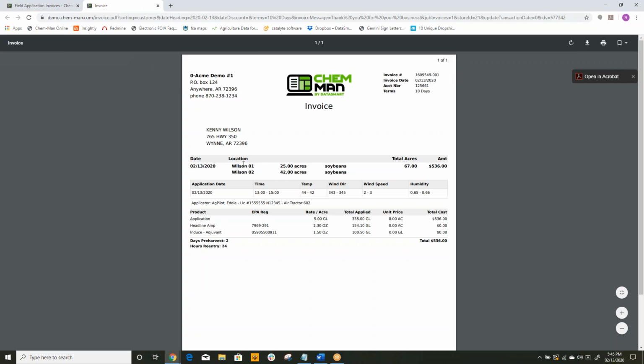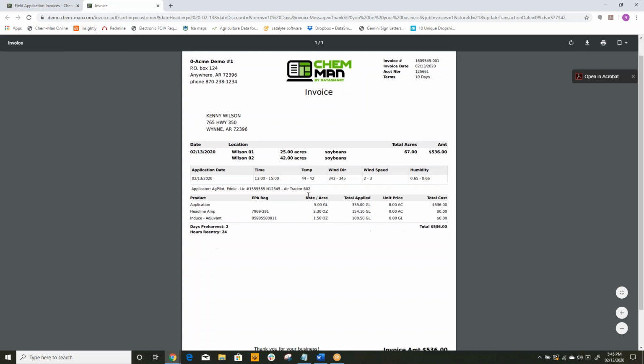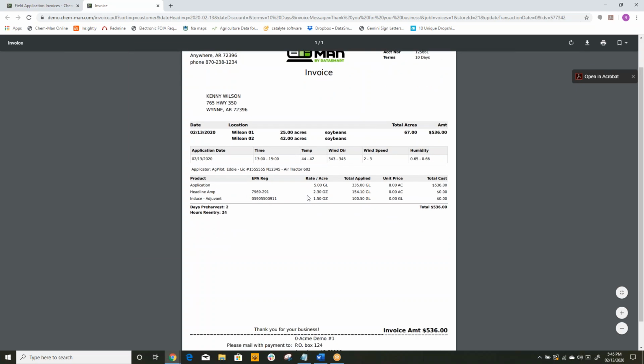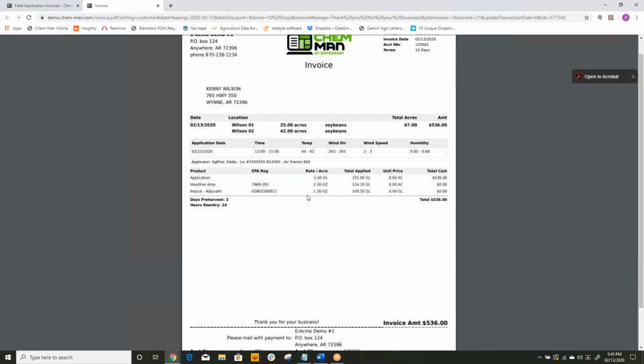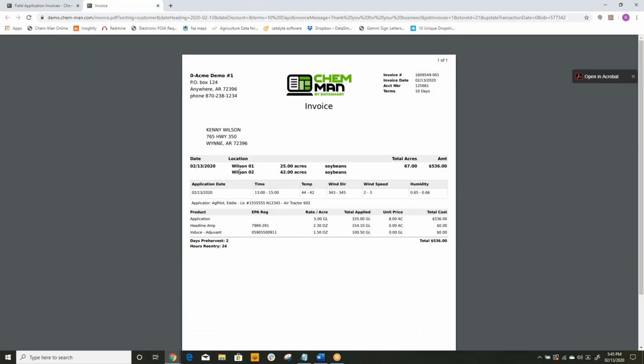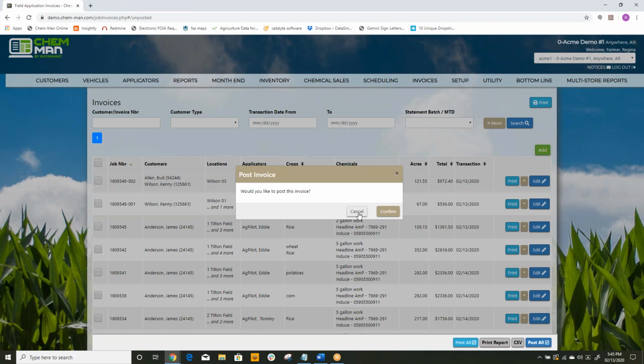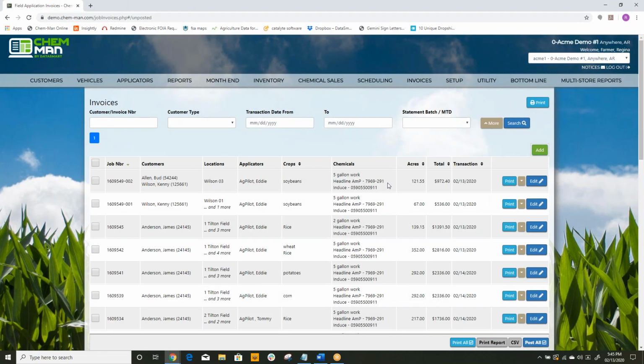So it has our location information, and it has a little bit different look on the invoice, which is, I think, a cleaner, neater look. Anyway, then you can go down here and see your total. So that's Kenny Wilson's. He has 2 fields that were owned at 100%. But the other one, let me cancel that. The other one that he shared a job with was with Bud Allen.